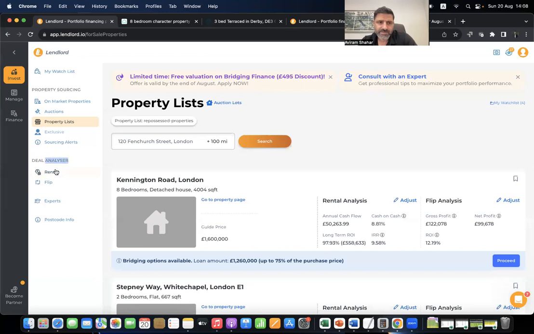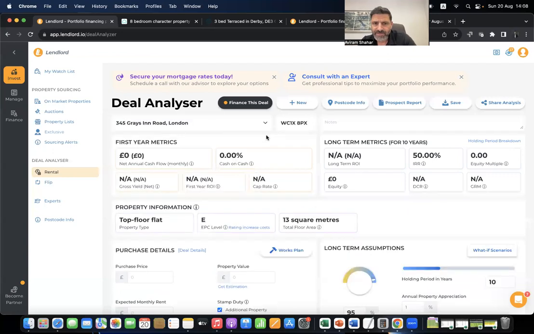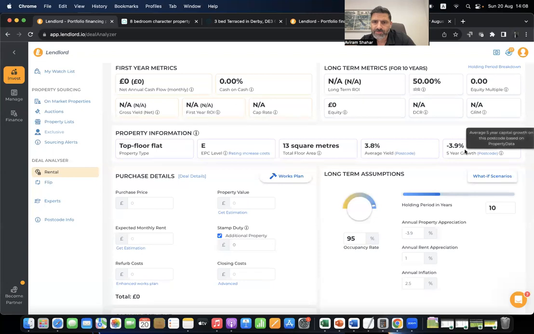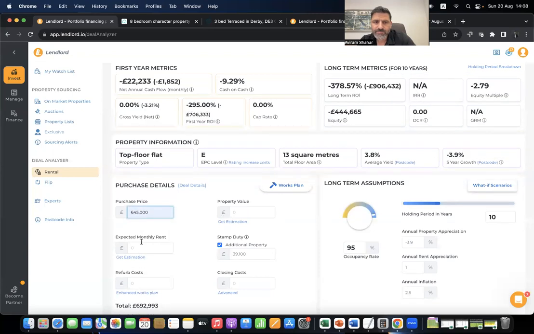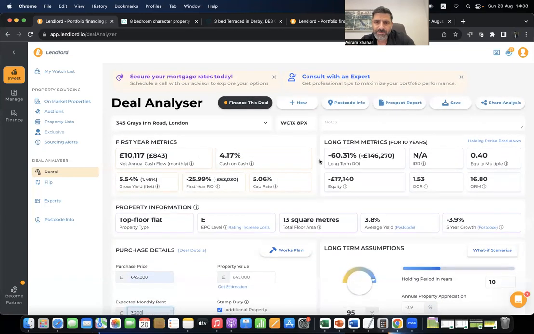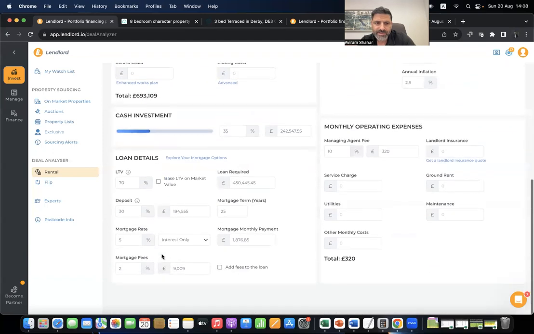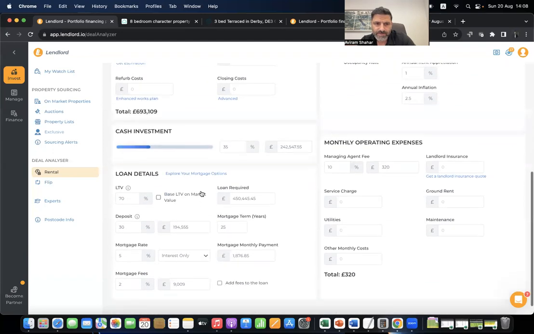Then the deal analyzer. This is the way to analyze new property deals. Type the address, and immediately we'll receive some information about this property in terms of type, EPC level, size, and some information about the postcode. Then you just need to type two data items, the purchase price and the expected monthly rent. The platform will calculate for you the short-term and the long-term values. And starting at this point, you just need to tweak the data and add more details.